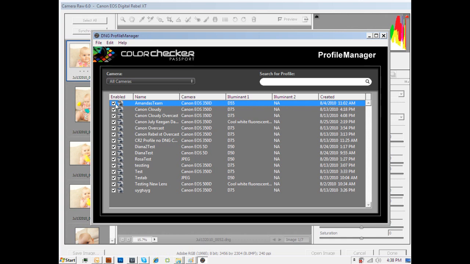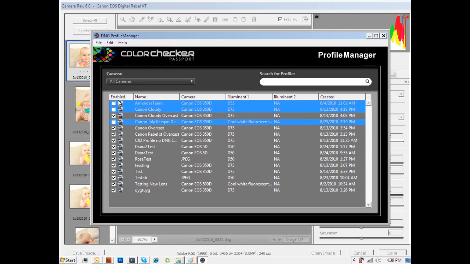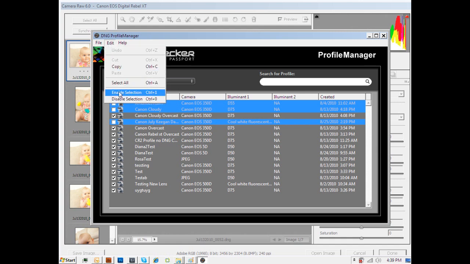To do that, you can disable one at a time by simply clicking the check box in the enabled column, or you can also select multiple profiles by either holding your Control or Shift key on the PC and clicking, or your Option key on the Mac and clicking, and then you're simply going to go to your Edit and Disable Selection. Notice the check marks are now gone from the enabled column on all of the ones that are highlighted. To enable them, you're going to simply do the same option, only select Enable Selection.